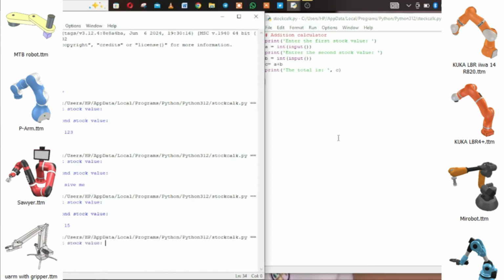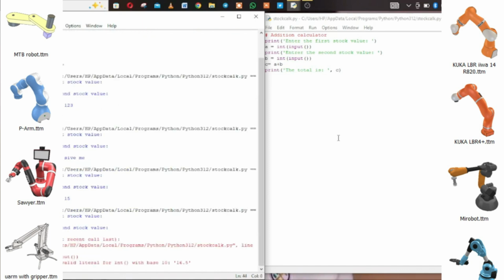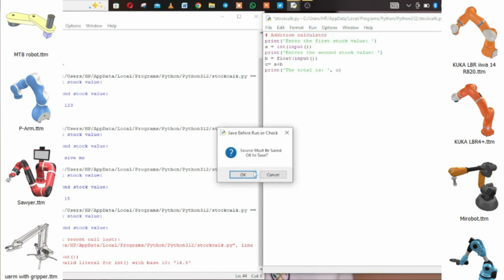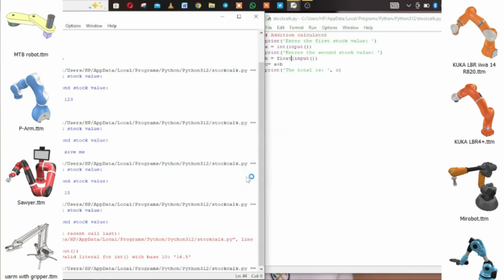What happens if this program, for instance, is 12, and then let's say the second stock is like the weight of the stock? The value is like the weight of the stocks, and perhaps it's in decimal. So if I write 16.5, it will give an error because this is not what was described to it. In this case, having known that the second value could be a float, I could just define it as a float, seeing that the values could take decimals, right?